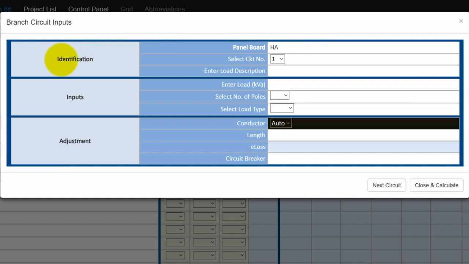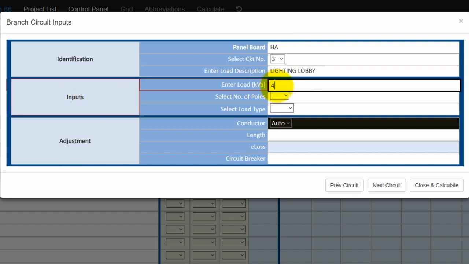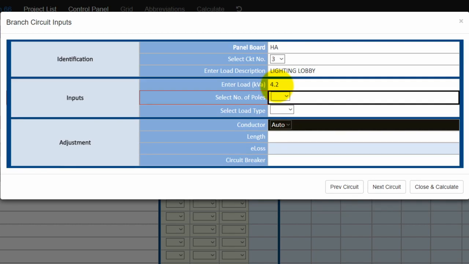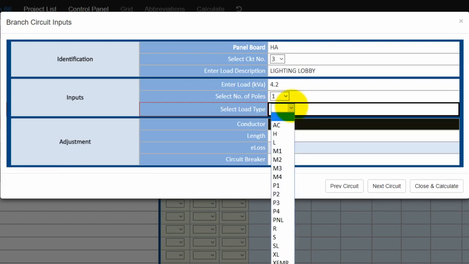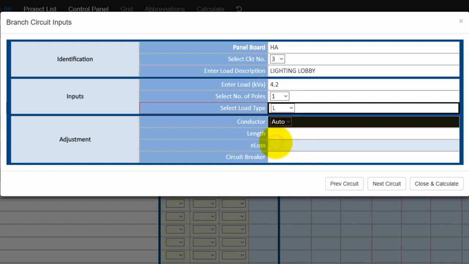In the Identification group, select circuit number 3 from the drop-down menu. Then enter the load description, which for this project is Lighting Lobby. In the Inputs group, enter the load kVA of 4.2. Select the number of poles from the drop-down menu, which is 1 for this project. Select the load type from the drop-down menu, which is L for lighting.